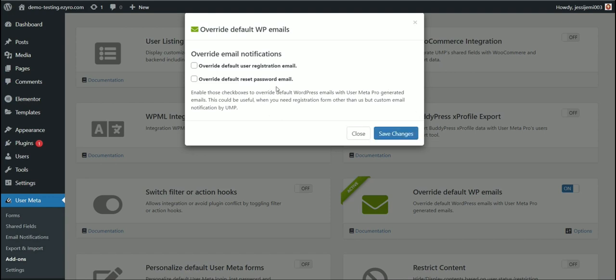This way, you can personalize your email notifications for registration and reset password.